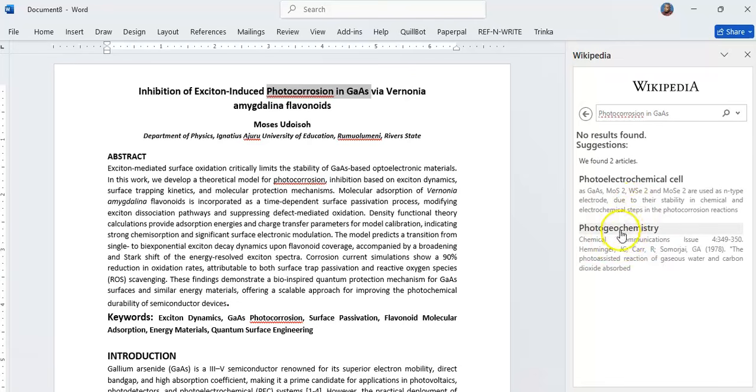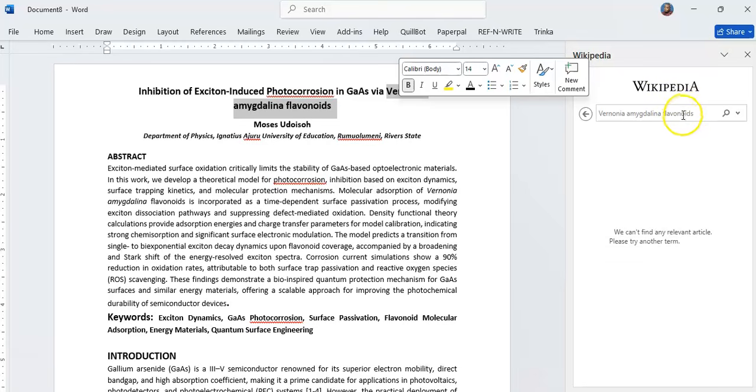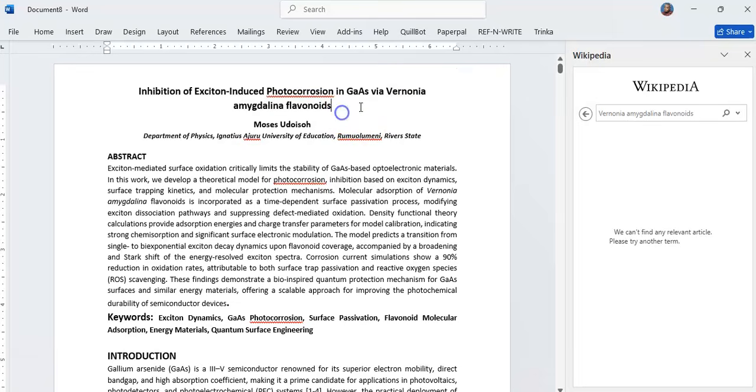And so there is this work here that I've discussed, photogeochemistry, and it did mention something around gallium, and this is something here. So it has just picked out two papers for me immediately. And if I turn somewhere there and I highlight this, also it changes immediately, and it's going to look out for all the information around.